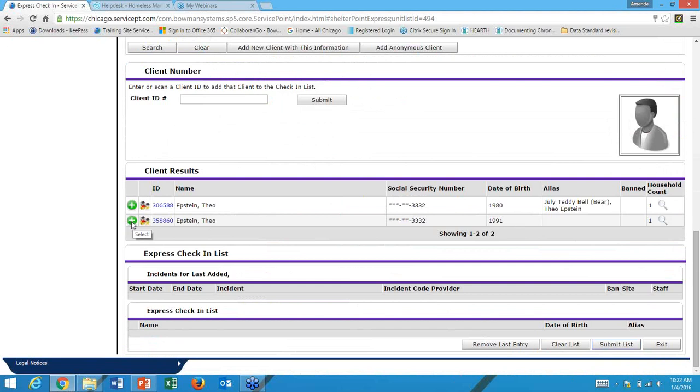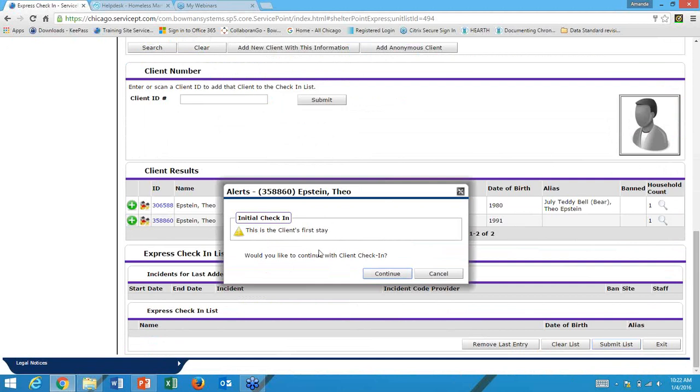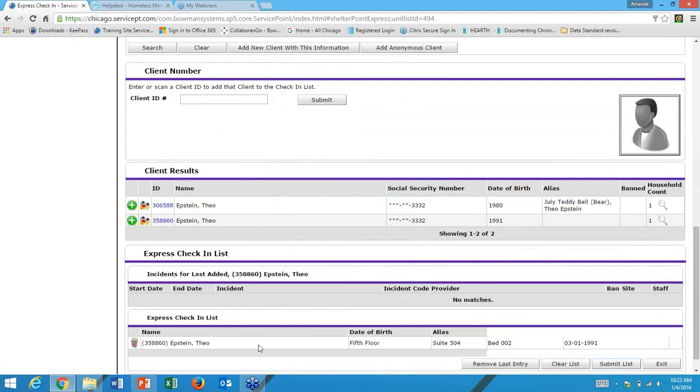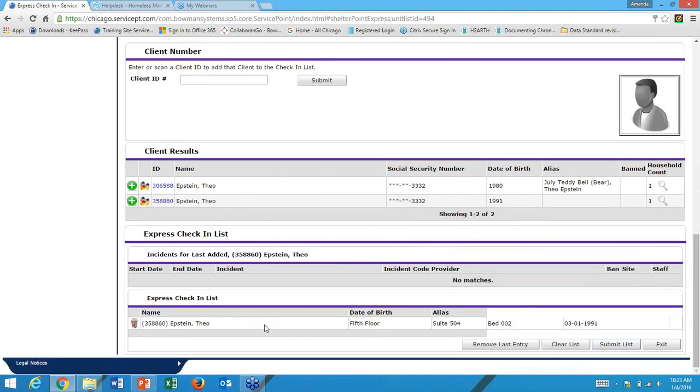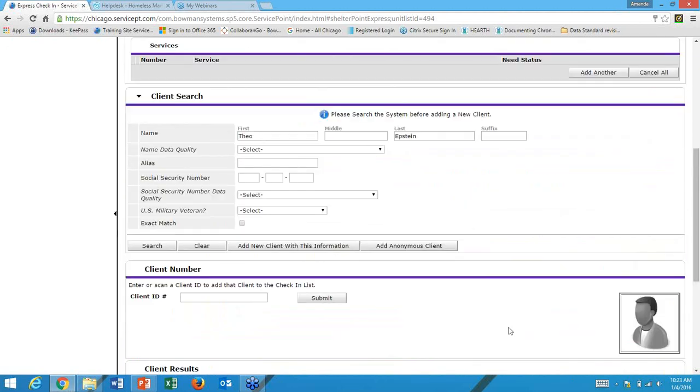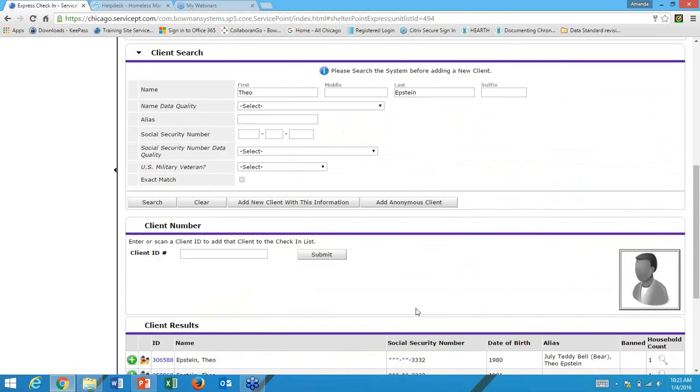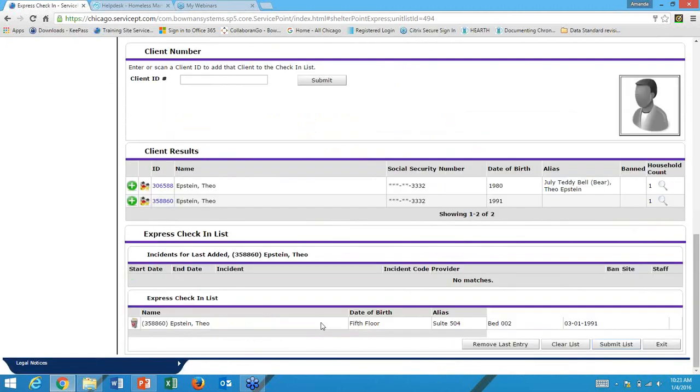So I'm going to click again on that green plus sign. Here's a little alert window that's letting me know that this is my client's first day here, but that's okay. So I just say continue because I do want to get them down here and get checked into a bed. So this is really my confirmation again that this is successful, and all I would do is continue coming back up, either searching for my clients, putting in their ID number, and just keep moving to get my clients down here in this confirmation area.